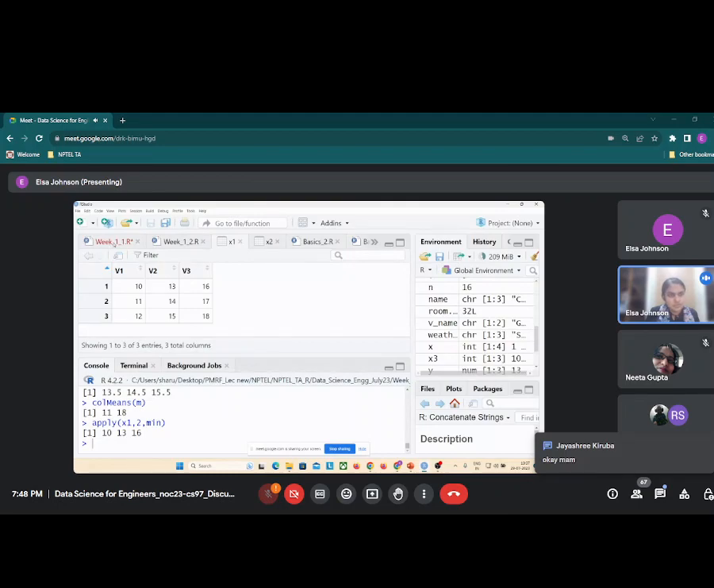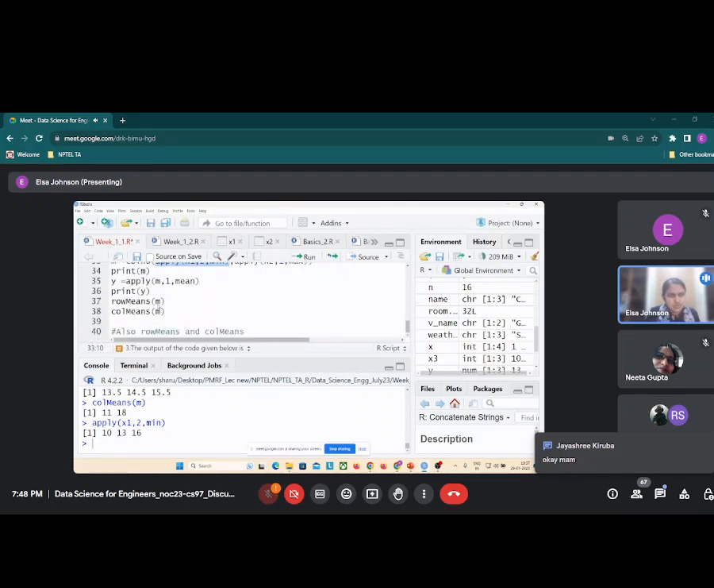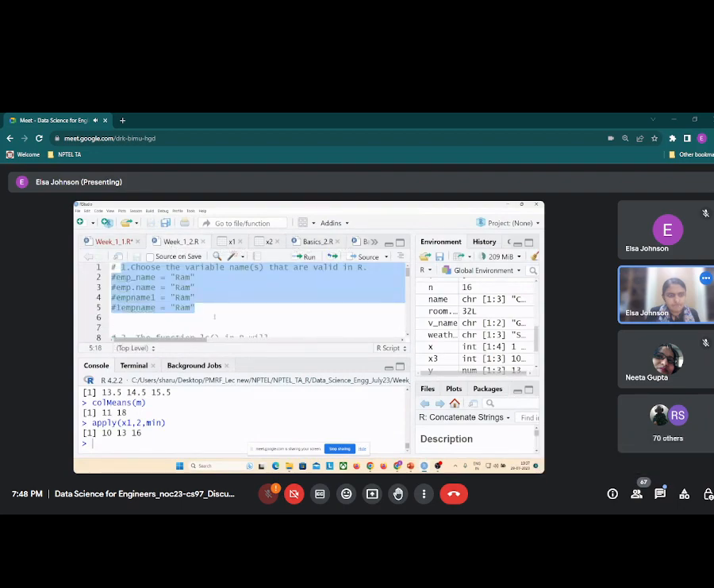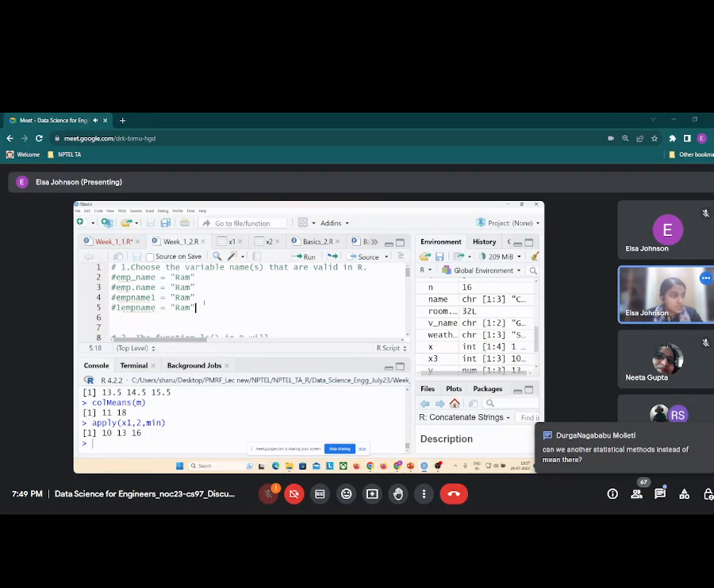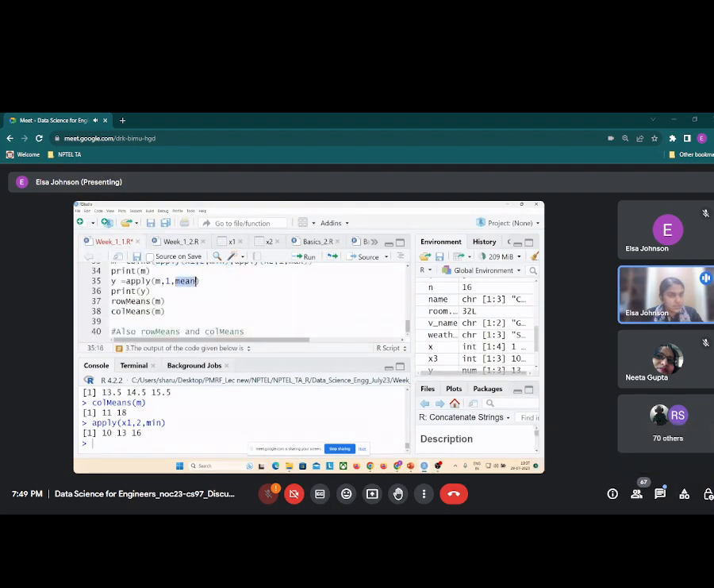I think we were in the middle of something else. Anyway, till now it's fine, right? Any other question? Yes, apply can be used for any other thing. Just you need to know what should be given.